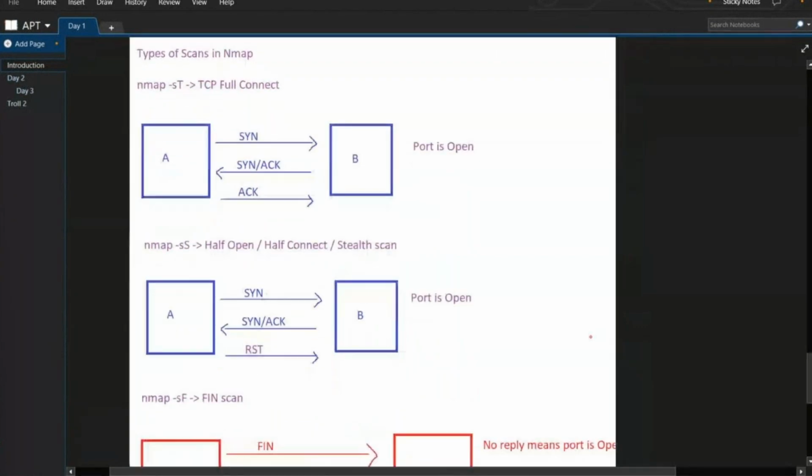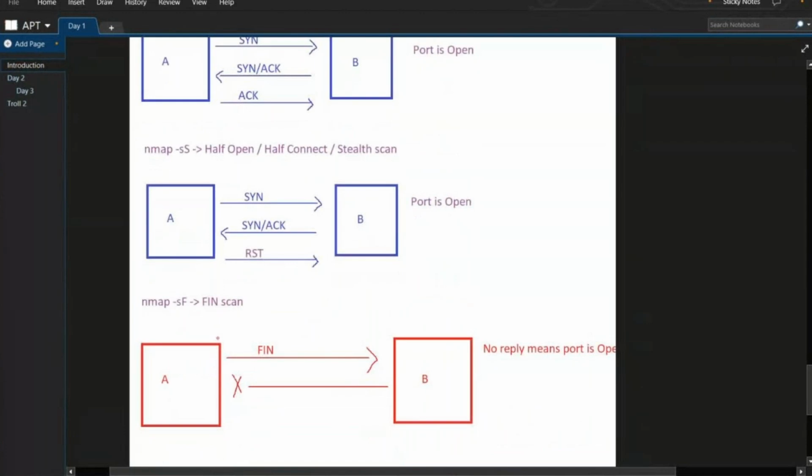Right? Next we have the FIN scan. Now in the FIN scan, what we are doing is sending the FIN flag to port number 80 of B. If port number 80 of B replies with nothing, that means the port is open. Perfect. Nmap sends the FIN flag two times from two different ports just to make sure that there is no reply. If there is no reply, that means the port is open. But why is that? How does it find out the port is open if there is no reply?